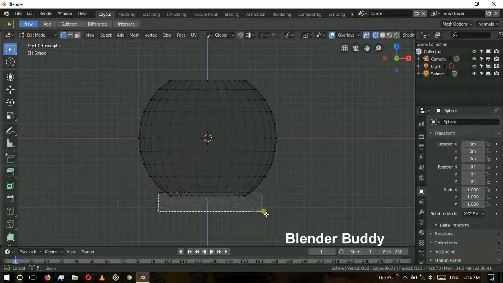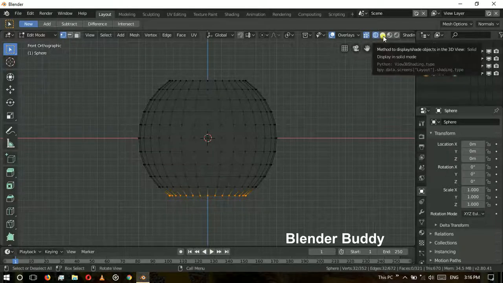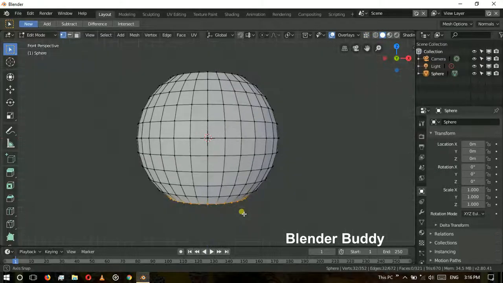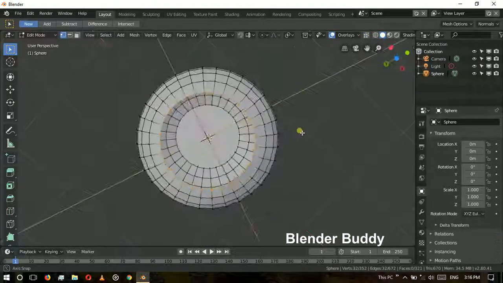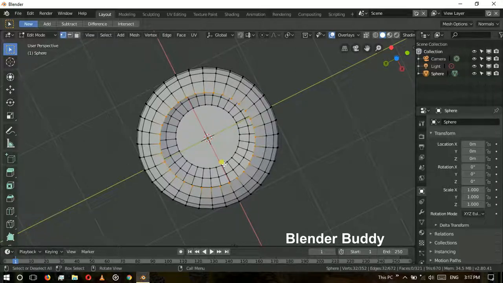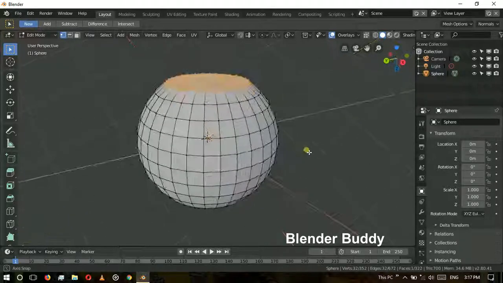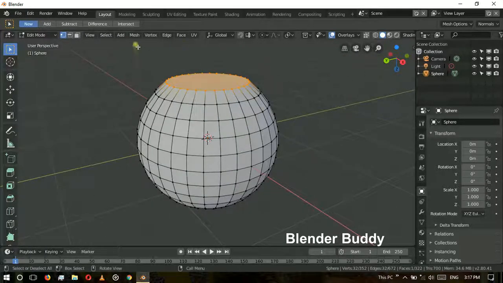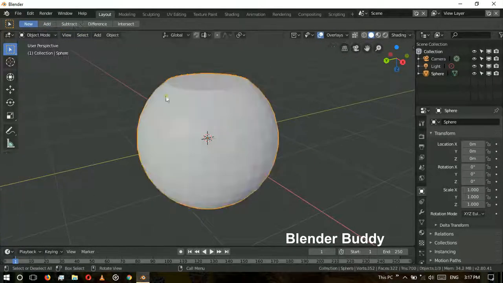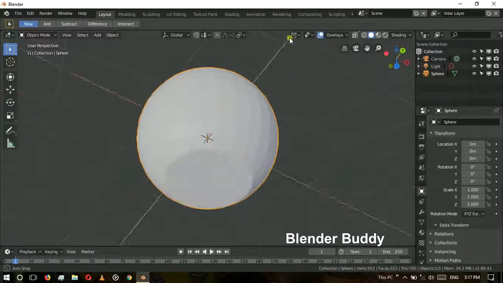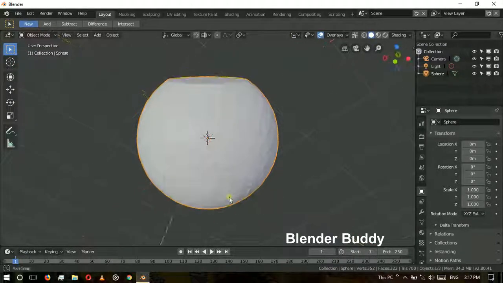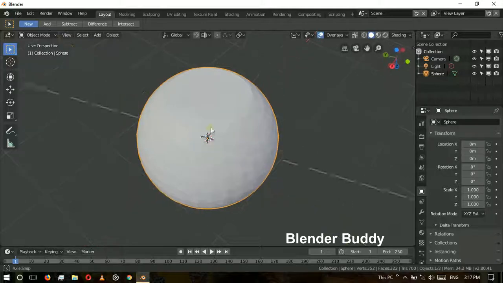Border selection mode, click here, and then click solid view, and then F. Okay, now we are seeing the object mode.